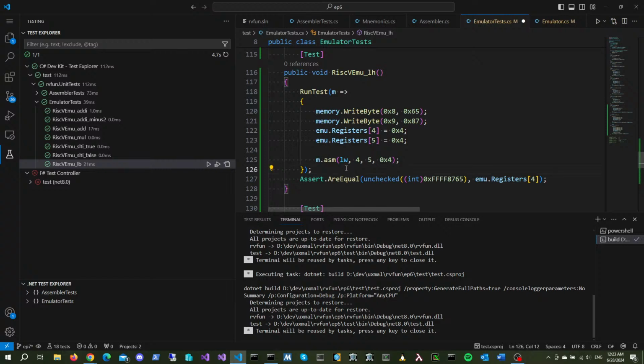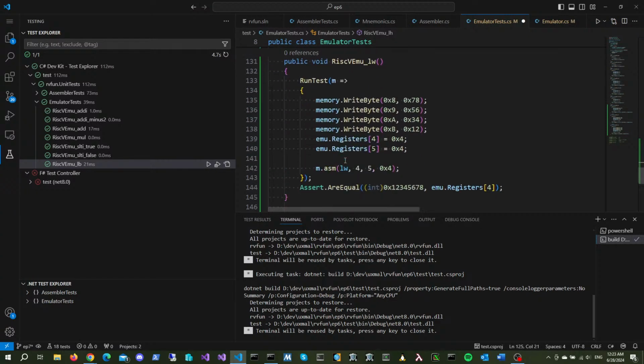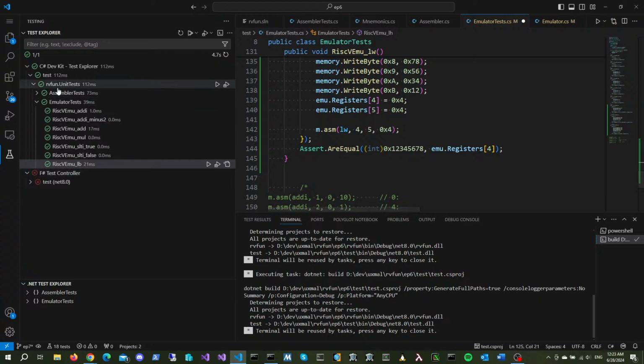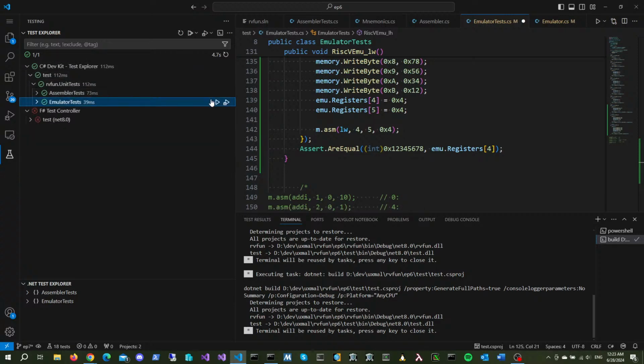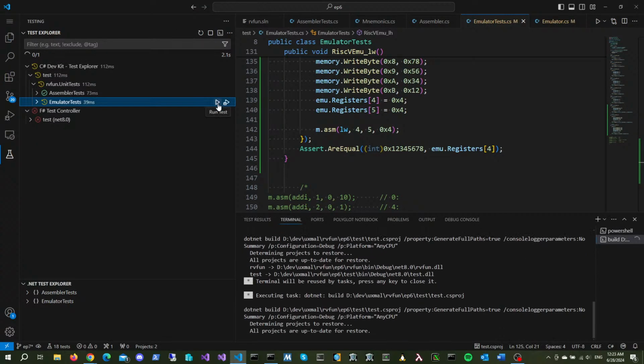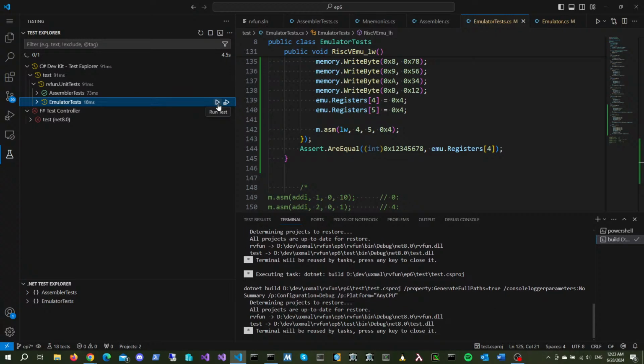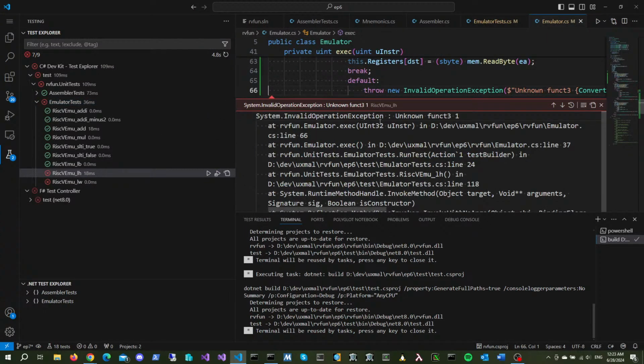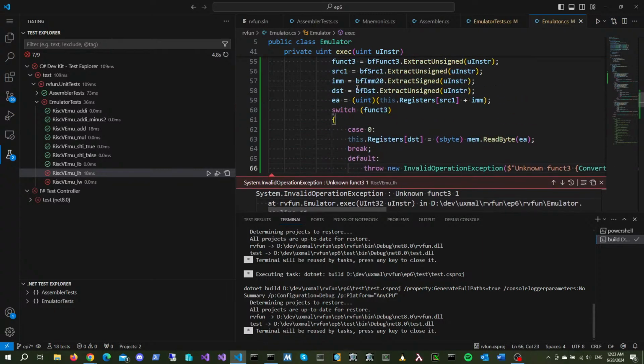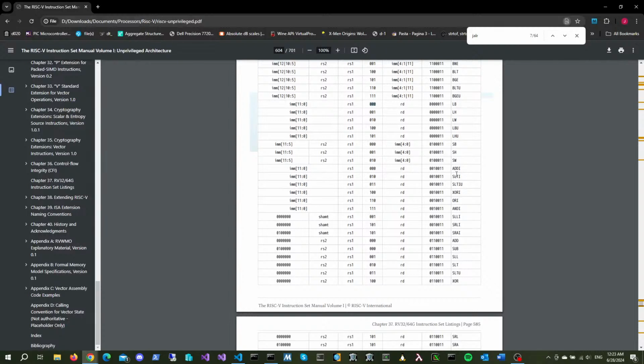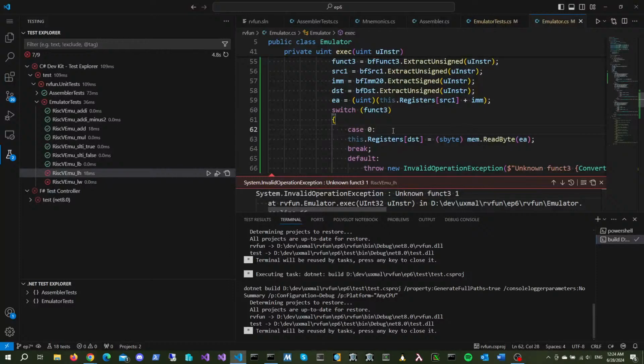But this is an LH, not an LW. That's an LW. So if we now run all of our tests, we should get a failure complaining that we haven't implemented either LH or LW. Yeah. So let's implement them. So case 1 is LH. So if we have a 001, then it's an LH. If it's a 010, then it's a LW, load word.